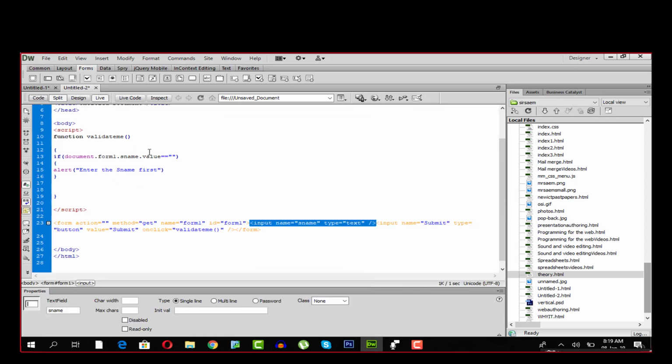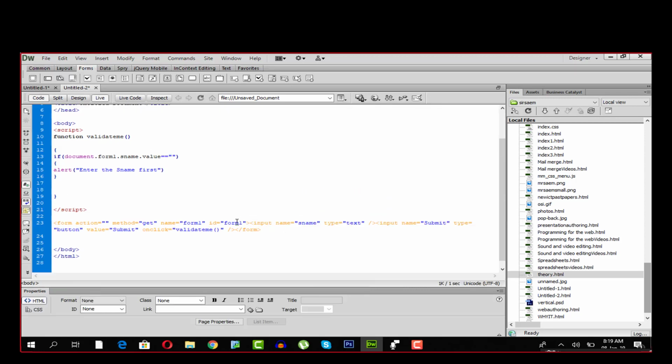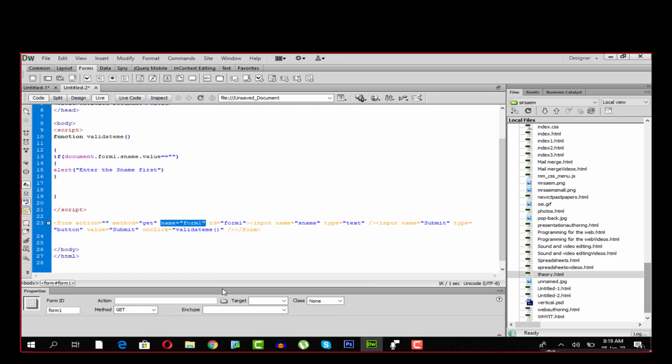Now let's have a look at the entire coding and the structure of what we have done. It's very simple. The first thing we did was make a form. Inside the form, I made a text box and then I made a button. While I was making a form, I should have given it a name. I did not, but you could have done it then. So I named the form form1. My form should be given an ID.